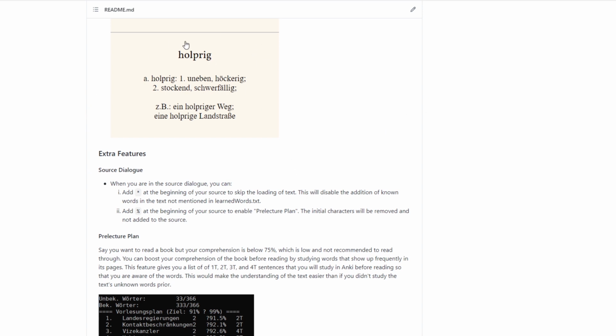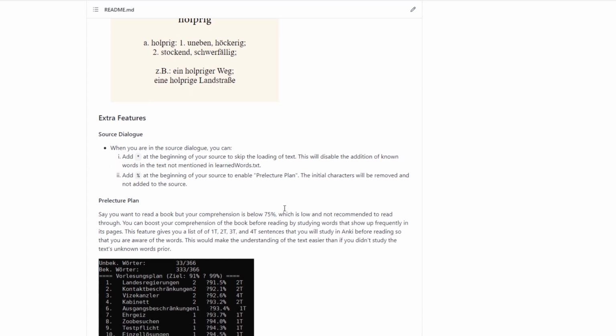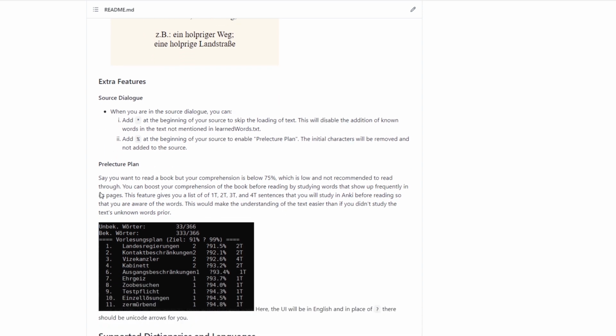Also, the cards always give the dictionary form at the front or in the target word field. And the other one is the % at the beginning of the source, which enables the pre-lecture plan. And this pre-lecture plan is if you want to read a book that has a very low comprehension, and you want to read that book, right? So you can boost that comprehension. The tool already gives you a score on percent comprehension, and you want to boost it, right? So maybe you have 75 and you want to boost it to 90.